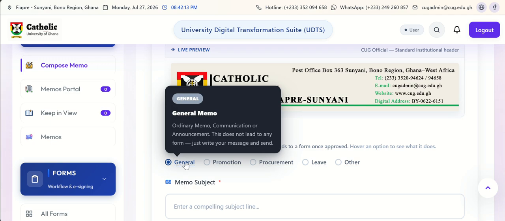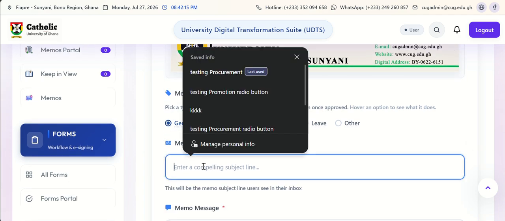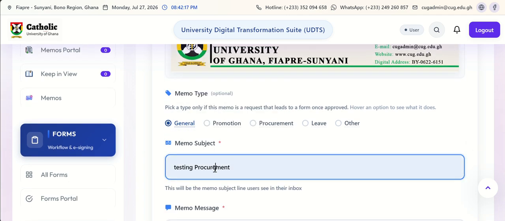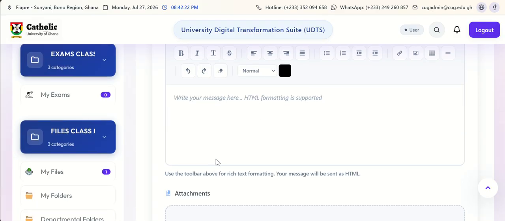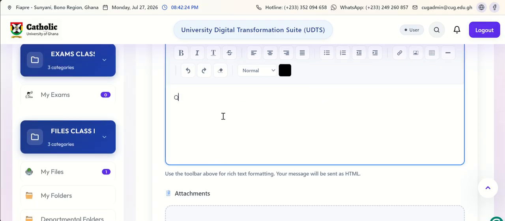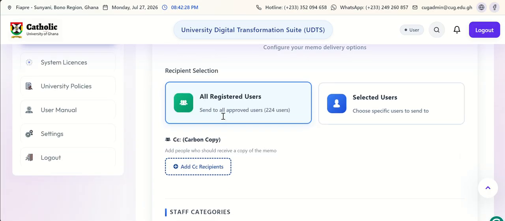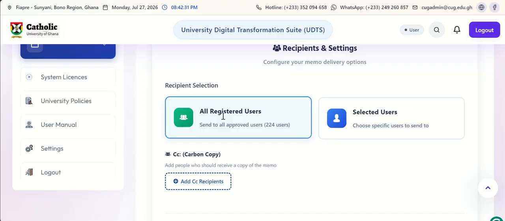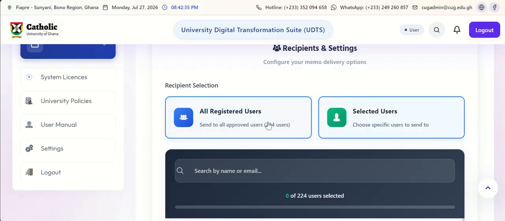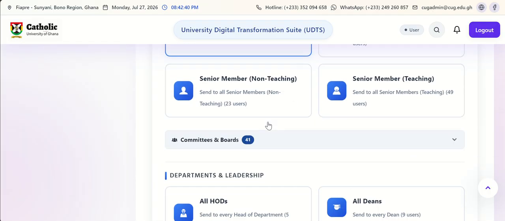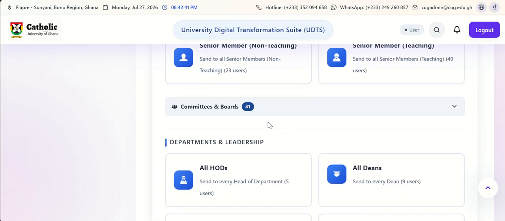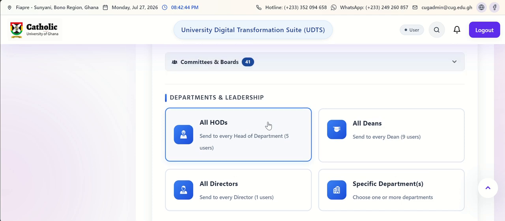Now when we send a general memo, testing general, we can see we have all recipients, and we also have selected recipients. That's not what the IT officer actually wants. He wants the fact that we can send a memo to a specific department which is already in the system.